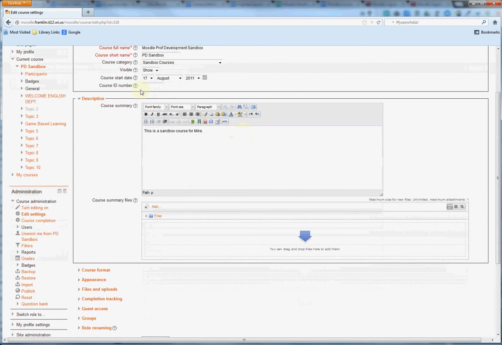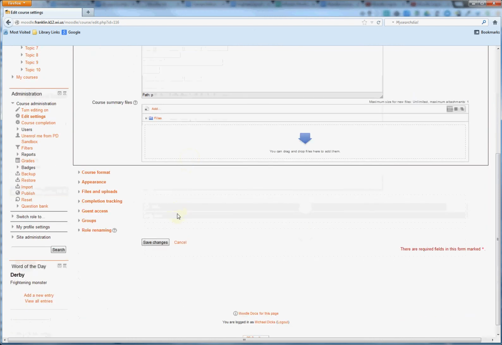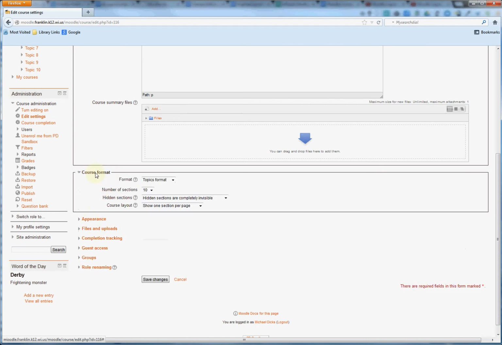Go ahead and give your course a description in the area just below it, and then you'll notice that there are many different options and quite a few settings that we can set for your course. If you click on each one of those, you'll notice the little triangle change from pointing to the right to down, and that opens up the menu.